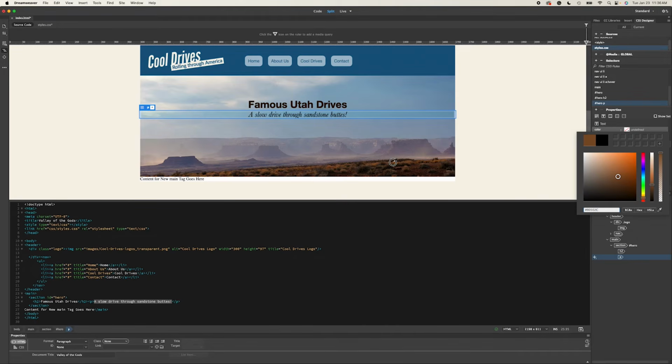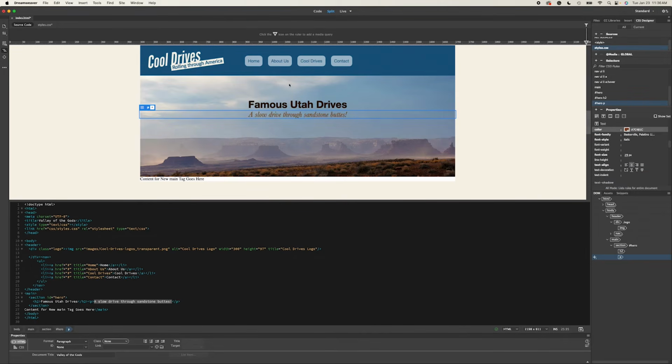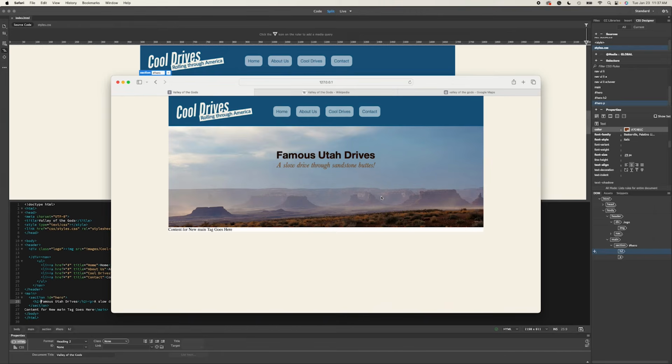Easy thing is, you guys can always come back later and define this. So famous Utah drives, a slow drive through Sandstone Buttes. And I'm really liking it. Let's go ahead and save all. And again, you can preview, or I can just jump over to my live preview. And this is looking beautiful.